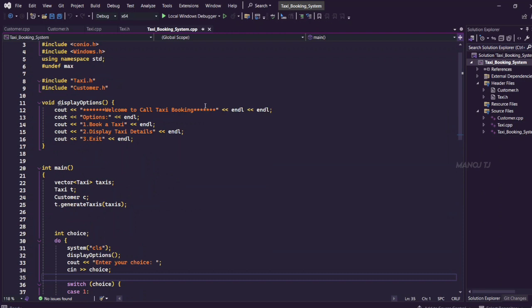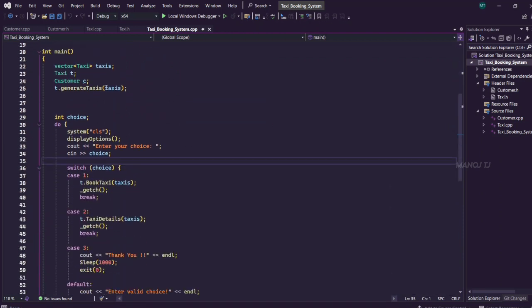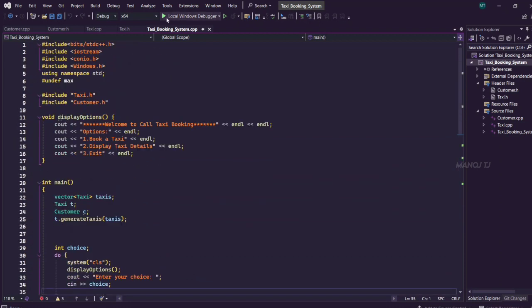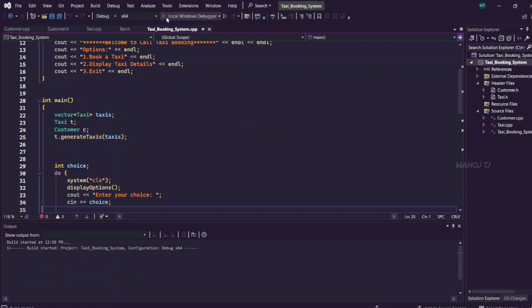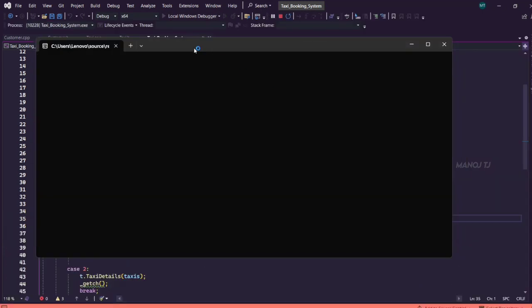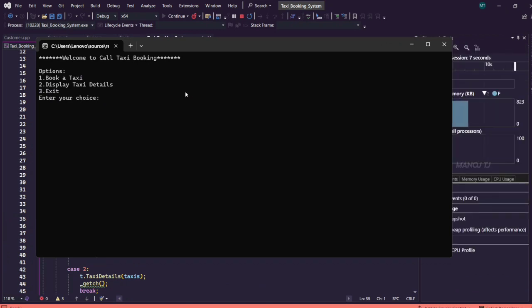So this is the main file. After seeing the demo video, I will explain all the steps, don't worry. This is the main page. We have only 3 options: book taxi, display taxi details, and exit.